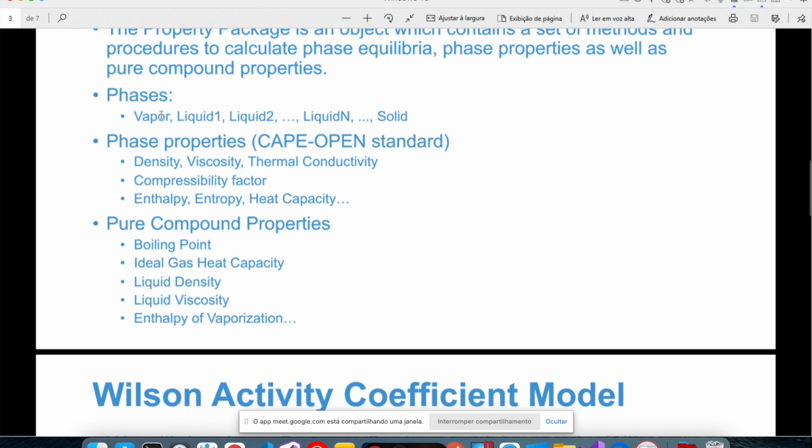We can have multiple phases: vapor, liquid 1, liquid 2, as many liquid phases as we want to support, and one solid, mostly. This comes from the CAPE-OPEN standard. Some phase properties that can be calculated include density, viscosity, thermal conductivity, compressibility factor, entropy, heat capacity, and so on.